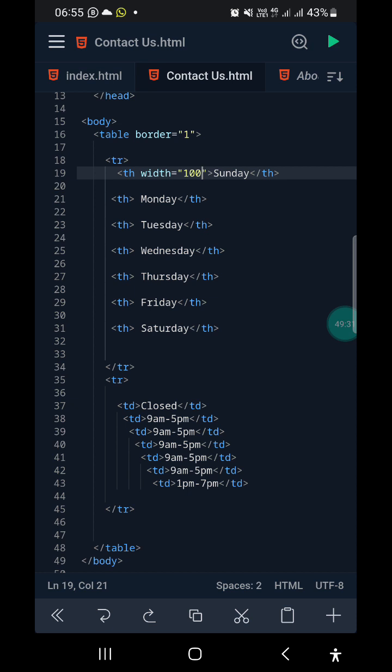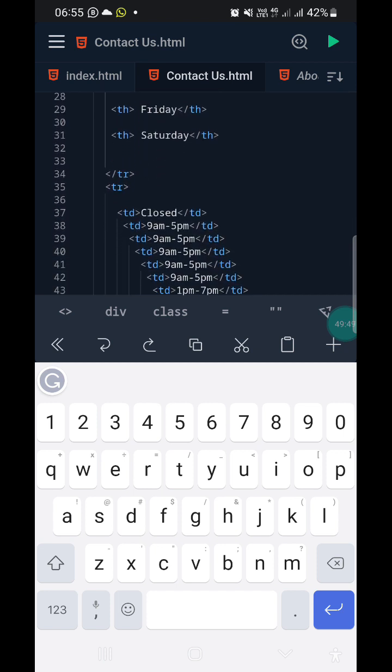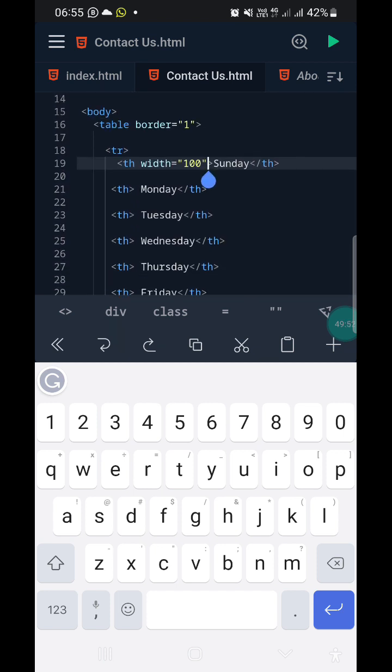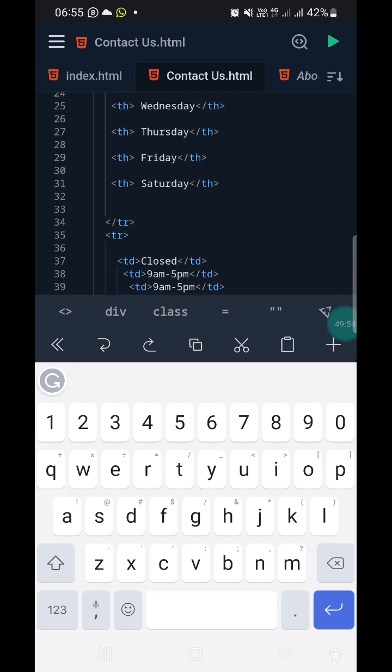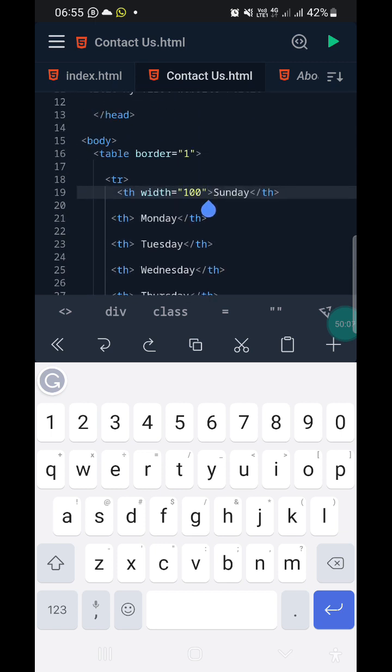Now for that width to work effectively, you need to specify it in all table header, the th. You need to specify that width in all table head th. So if I specify it on Sunday, I still need to specify it on Monday, Tuesday, Wednesday, Thursday, Friday, Saturday. So must be in all of your table header, and also must be in all of your table data if you want to specify it, must not only one. You cannot specify it in one of the table data, but on your table row, you can specify it.